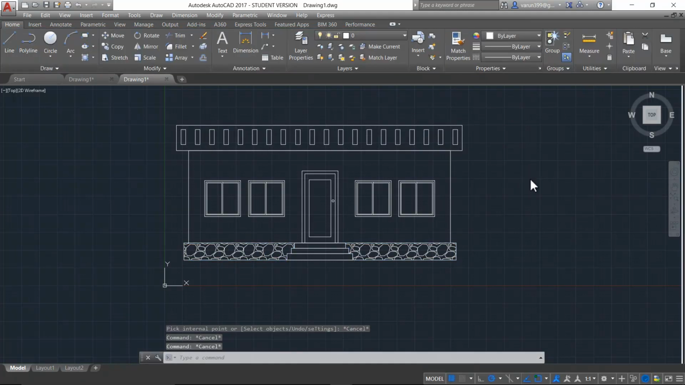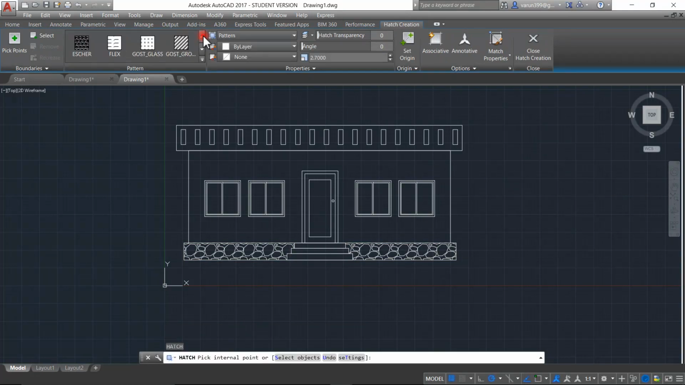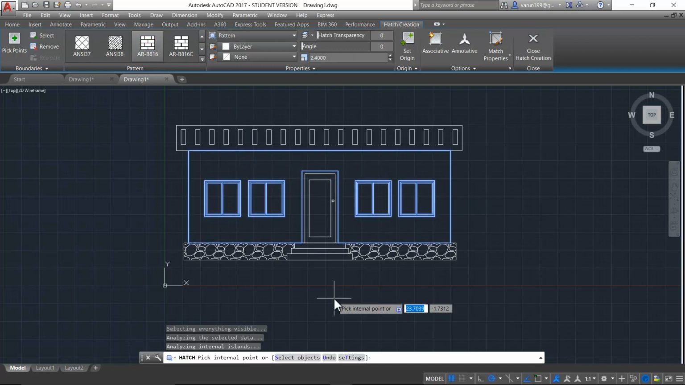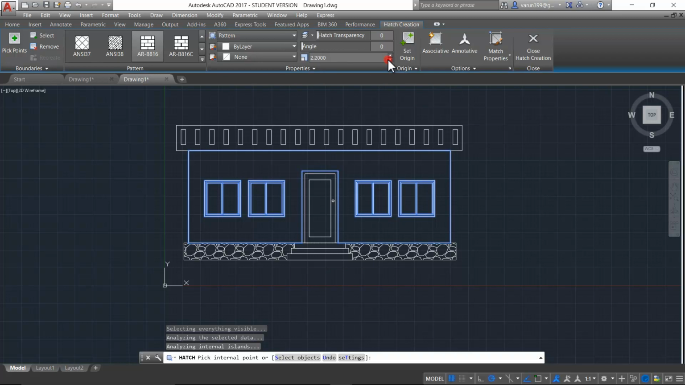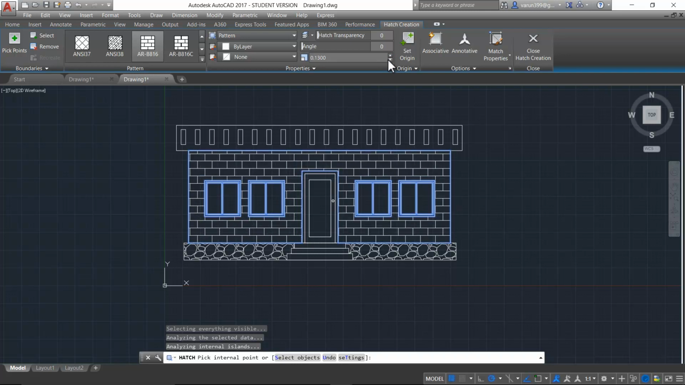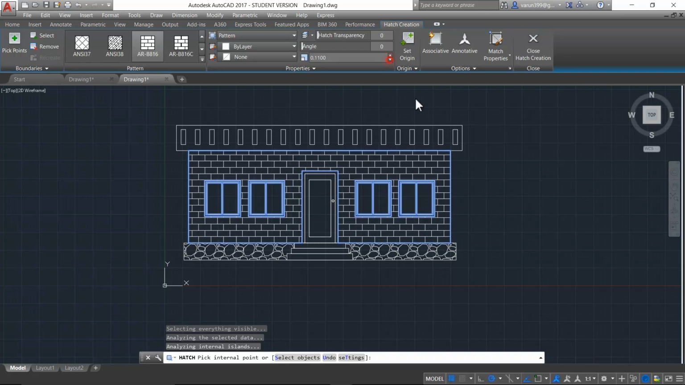And I will start hatch again and do the hatching for the walls. This time I will select brick. I will go for AR-B816 and select the wall like this. But now you can see that nothing is visible there. That is because your scale must be slightly different. So let me reduce the scale, and you can see that yes, the brick is now visible. So you may have to adjust your scale according to the requirement in your drawing.